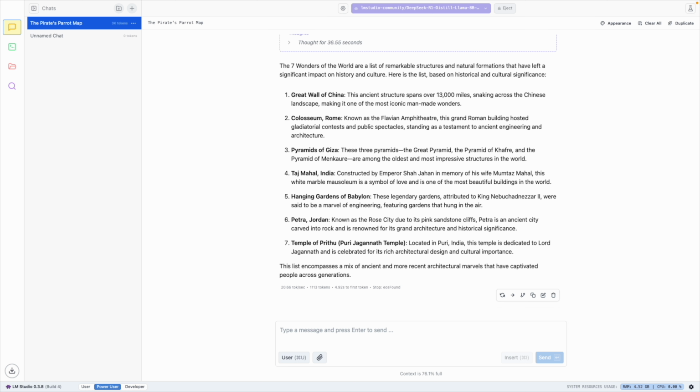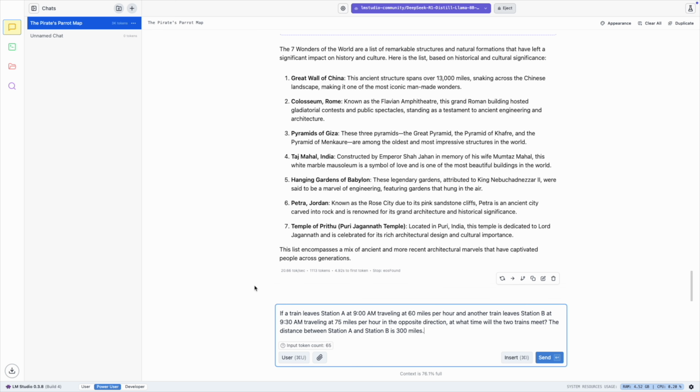Let's try with a different question. Let's try its mathematical thinking capability. Okay, this is my prompt. If a train leaves station A at 9 a.m. traveling at 60 miles per hour and another train leaves station B at 9:30 a.m. traveling at 75 miles per hour in the opposite direction, at what time will the two trains meet? The distance between station A and station B is 300 miles.